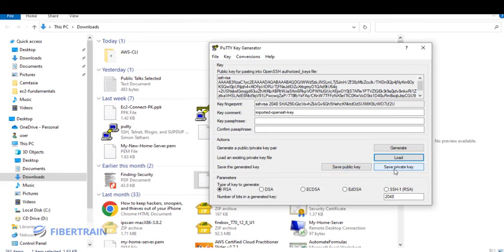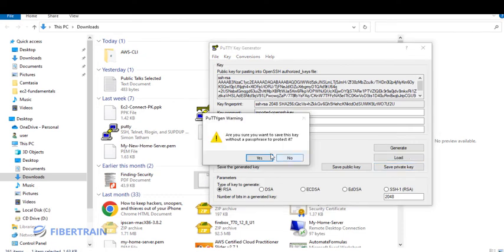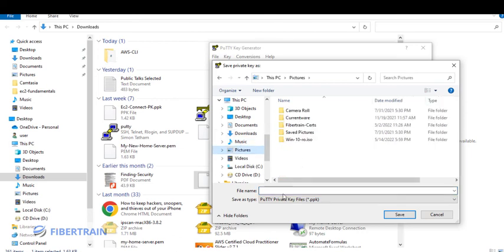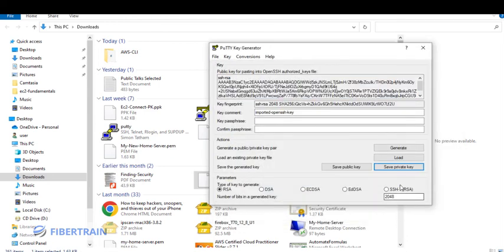So click on save private key. Are you sure you want to save? Yeah. Where do you want to save it? Let's save it in pictures. I'm going to name it my private key. Alright, whatever name you want to give it, make sure that it's in Putty private key format, which is .ppk, and then hit the save button, and so we can close this key generator.